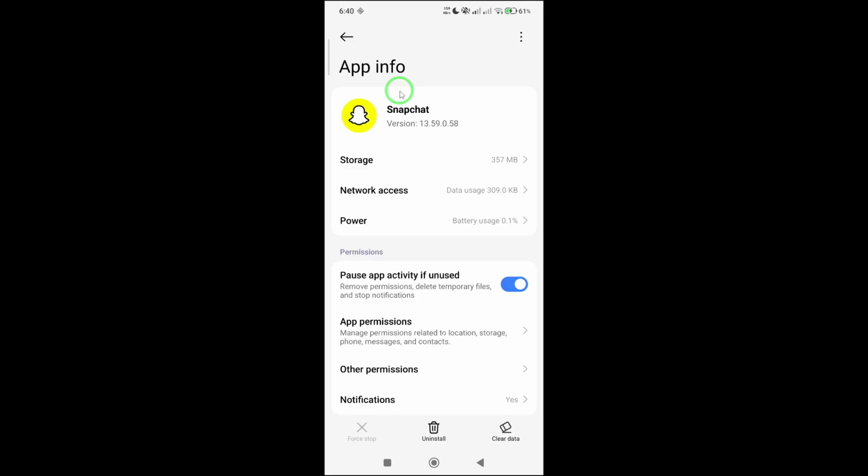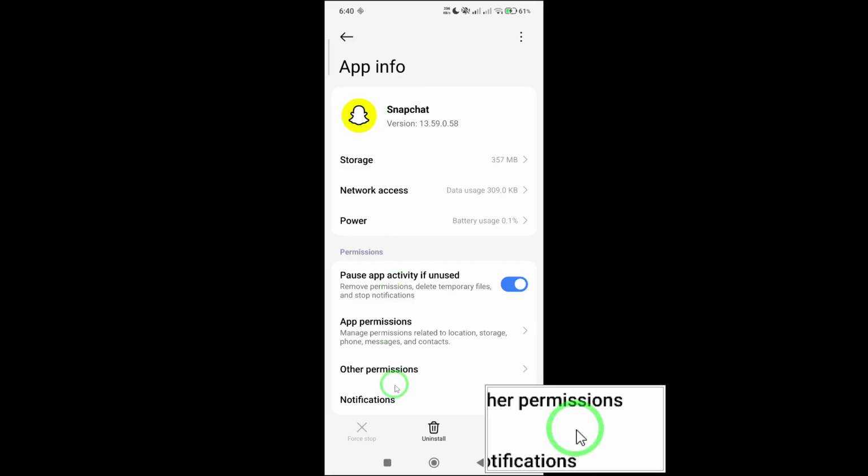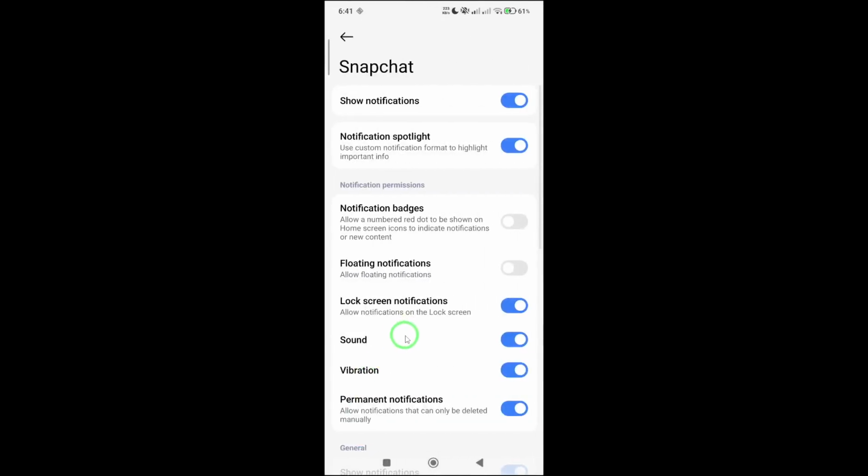Inside the Snapchat settings, look for the option labeled Permissions. Tap on it to continue. Now, find and select Notifications. This is where you control how Snapchat alerts behave on your device.